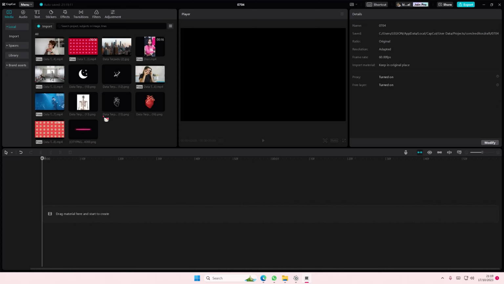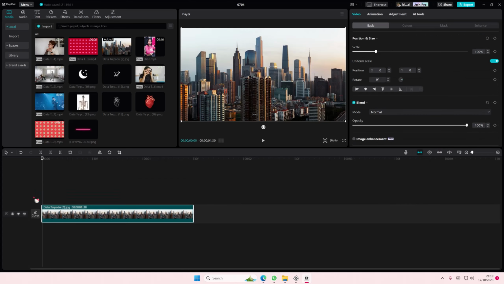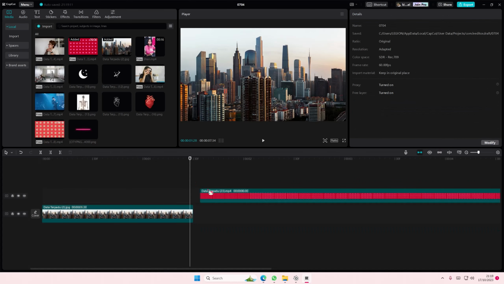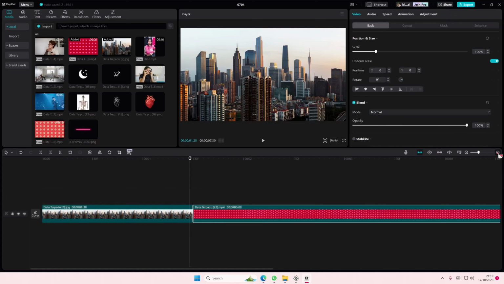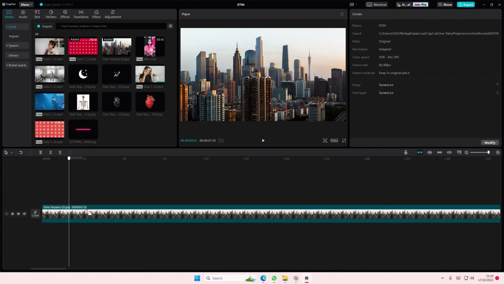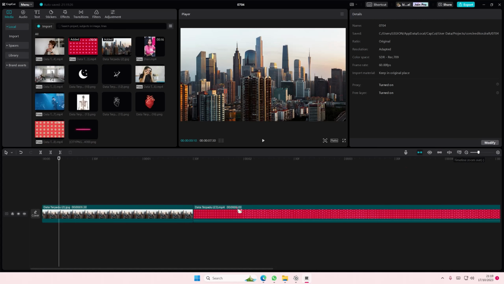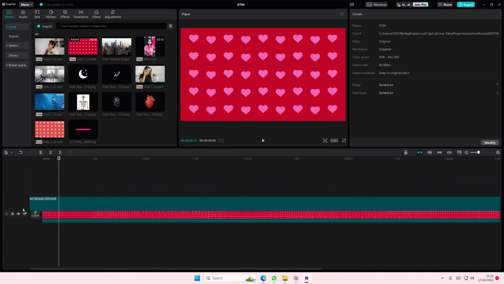In this video I'll be showing you guys how you can create this line sort of video transition on CapCut PC. So what you're going to do is go to the first photo or video. Okay, maybe I should just use a video for this one.